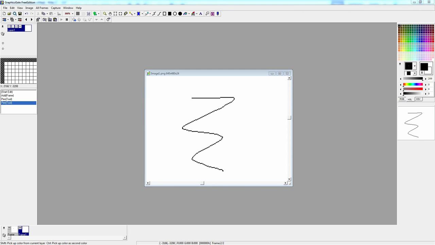So, finally, GraphicScale, just to summarize. Interface, kind of old and clunky. Not particularly intuitive. I don't know what some of these things do. There's some animation tools here, and this toolbar, I can kind of guess, but there's two pencils. I don't know what this is here. Along with a clunky interface, I find it a little busy.